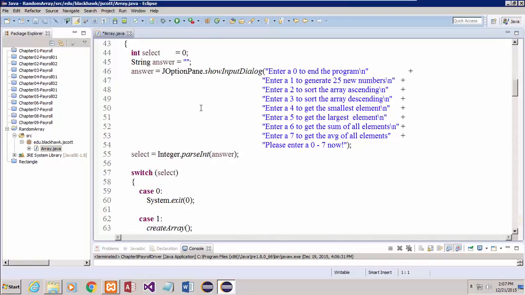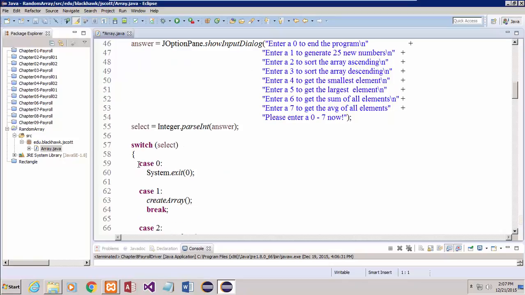So if I put in a 0, which again was to end the program, System.exit 0. Notice there's no break after that because it doesn't make any sense to put a break there. It could never be reached anyway.